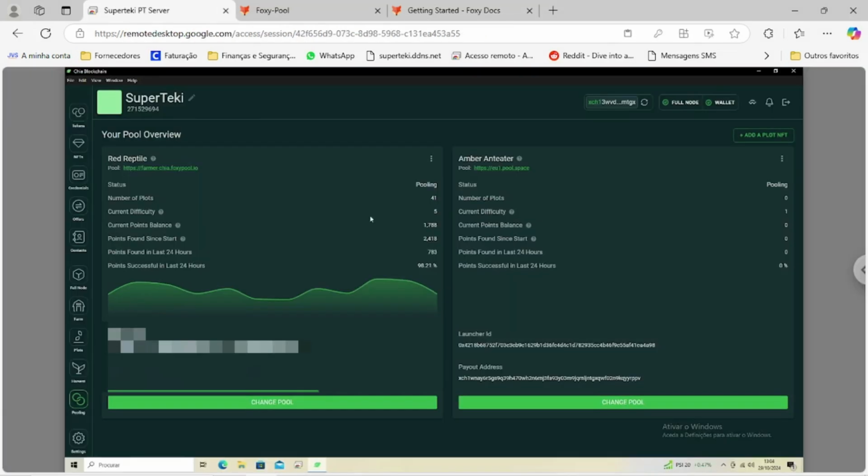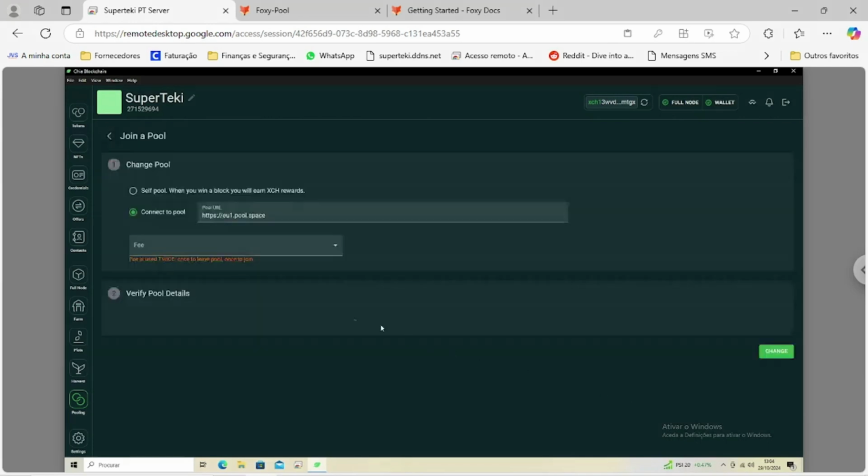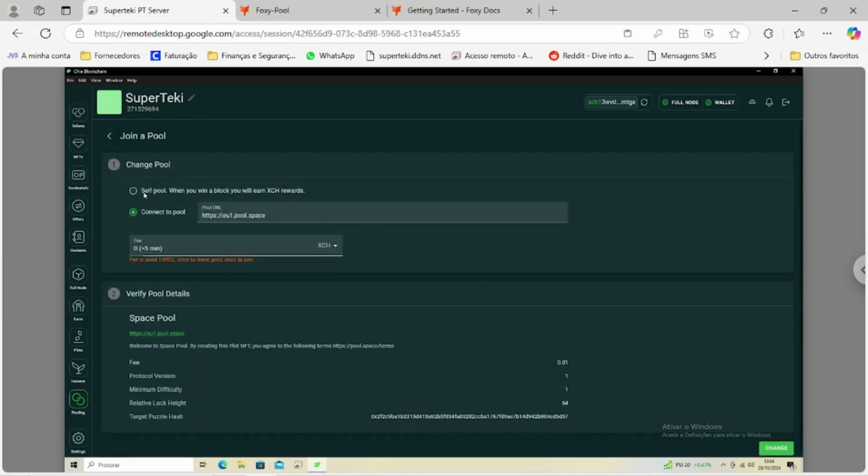So if I go back to my server, this is the pool that I want to change. I click here on change pool. As you can see, it's pool.space. So I'm going to click on change. And then I've got this setup here. I've got two options: I can do self-pool or connect to a pool.